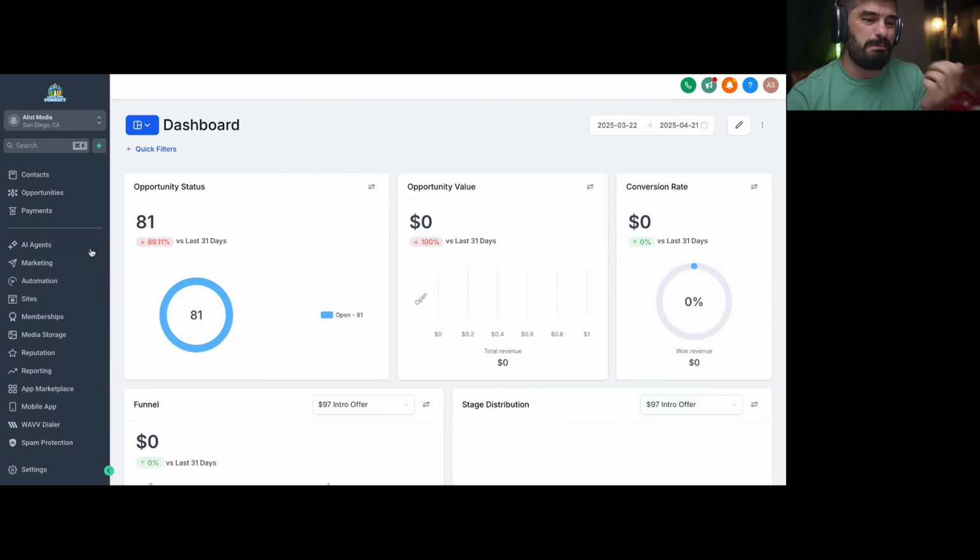And then the best part, honestly, is that it's really integrated. It works right inside of Go High Level, almost like it was built for Go High Level. And I don't know any other dialer that's as integrated. So that's why Wavv is my favorite dialer to use.